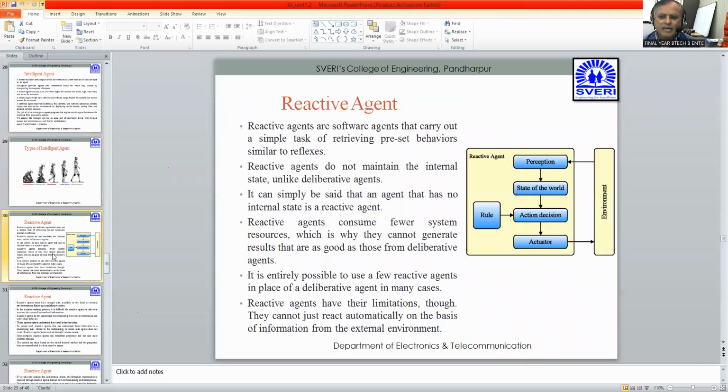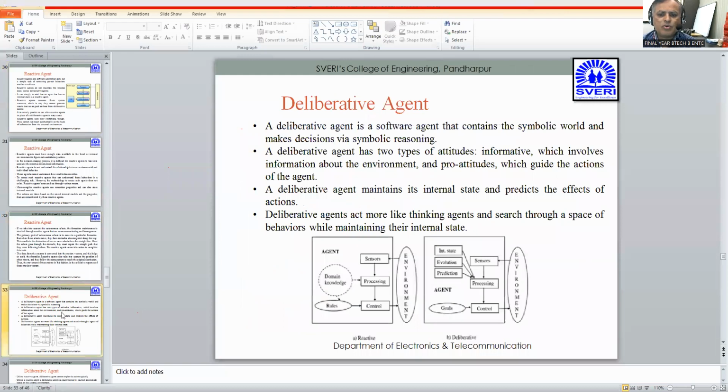So this was the reactive agent which we have seen. You can see the difference here. There is an environment, and in the reactive agent, right from the sensing, perception is done, and to the actuators there is a rule in front, where the actual decision is taken, and then the action is taken on the environment. So this is what the reactive agent was. Then we saw the deliberative agent. So what is the difference between reactive agent and deliberative agent?